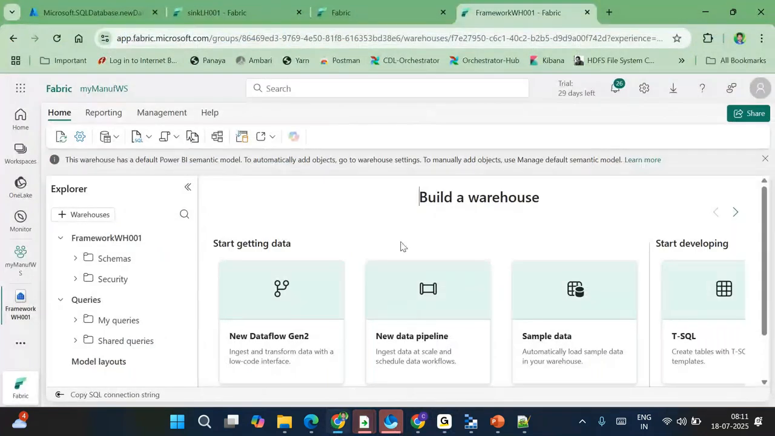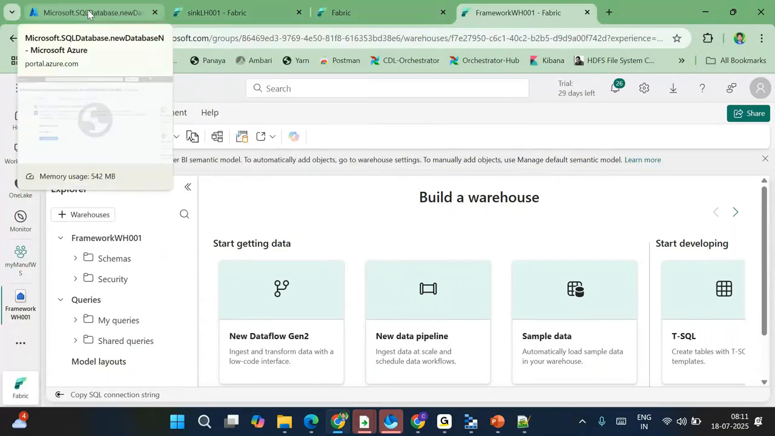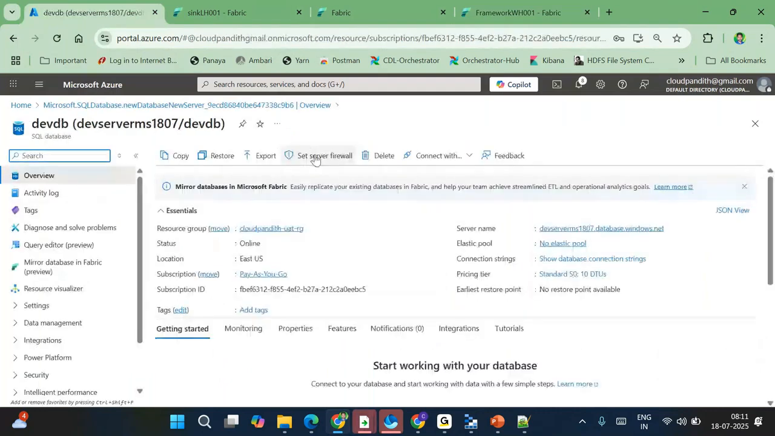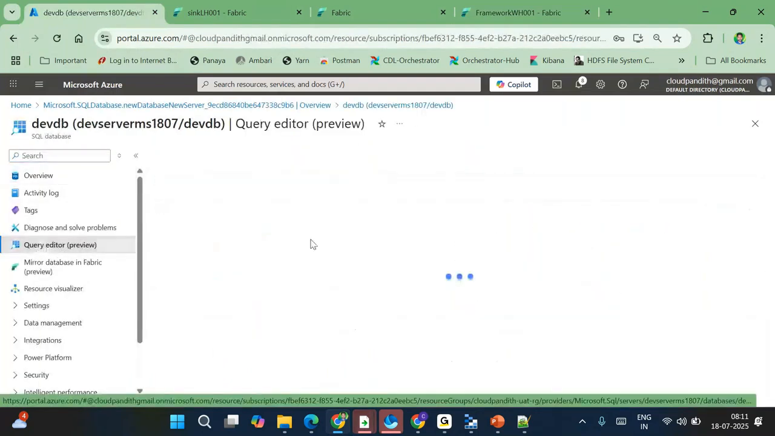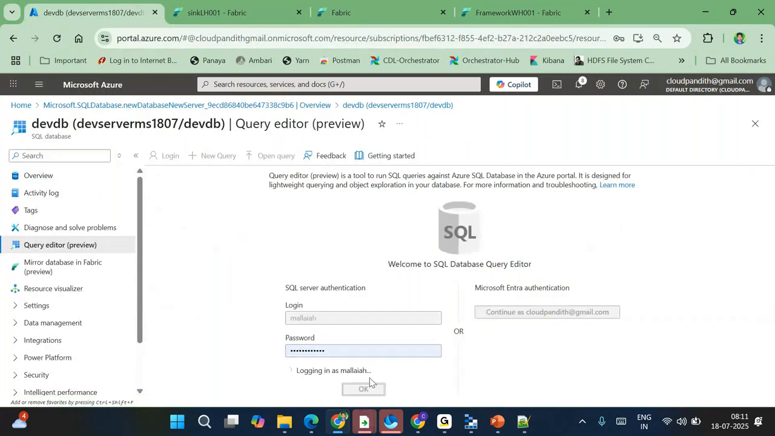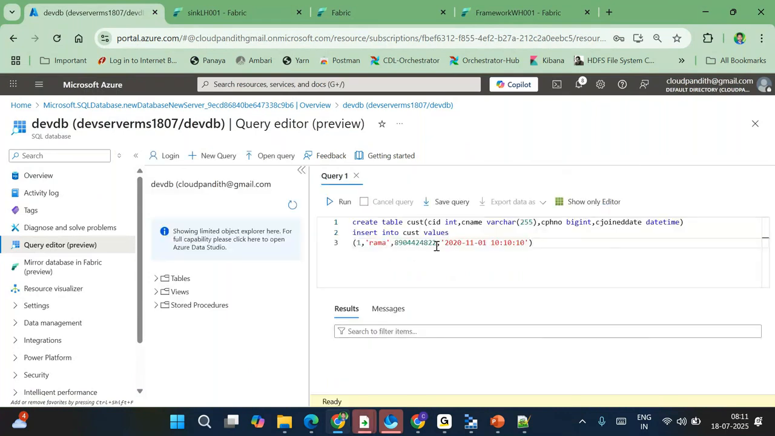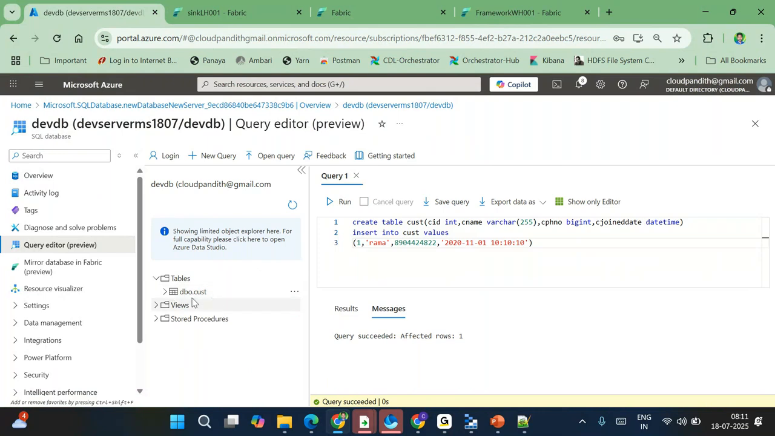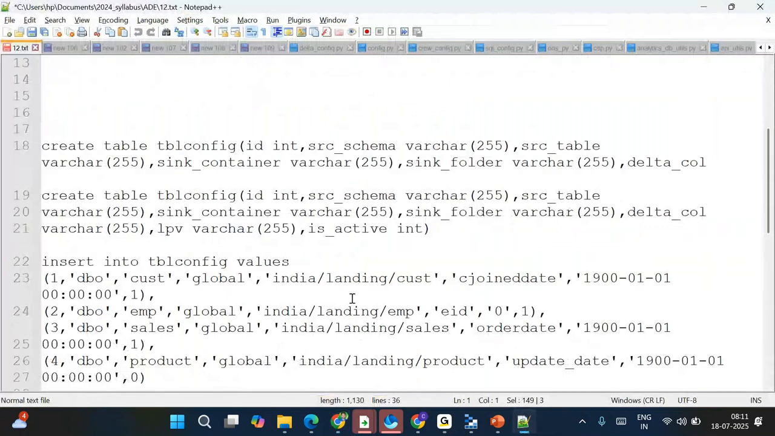Okay. First, you are very clear. We are copying data from SQL database to the Lakehouse using the Fabric data pipeline. First, I'll connect to the SQL database. I'll click on query editor here. Then click OK. So I'm creating one table and inserting one record only in this table. The default schema is dbo. The cust table is created. That's it. Only one table. We will be working with only one table today.